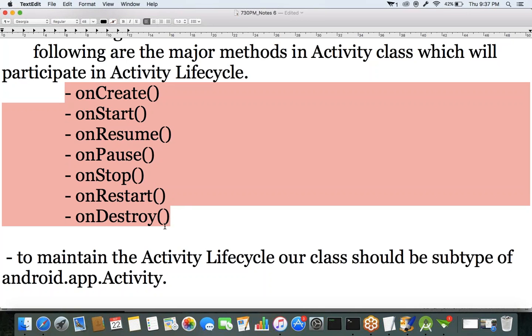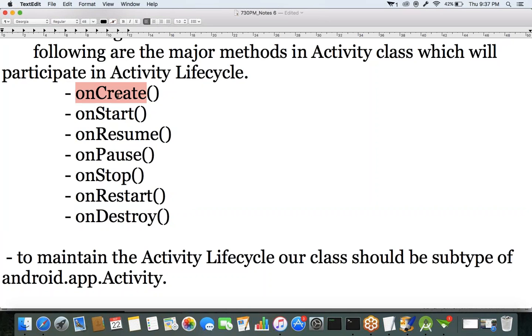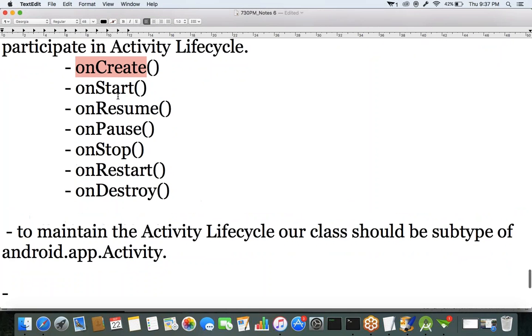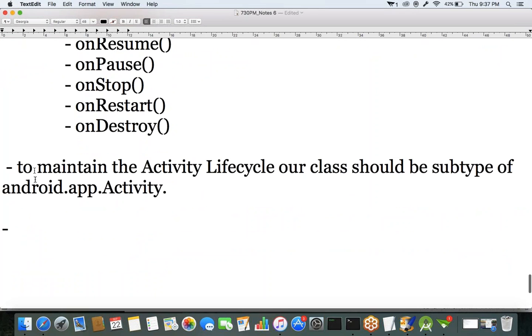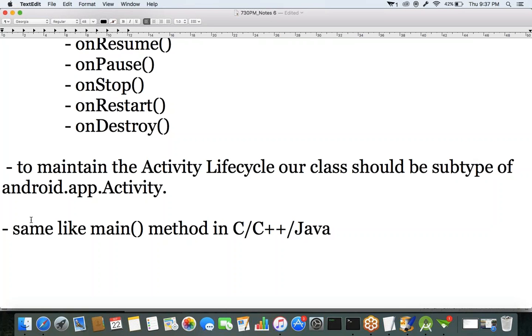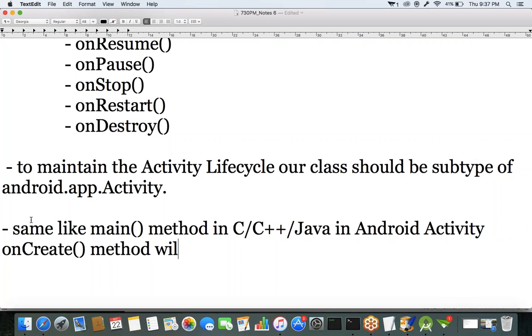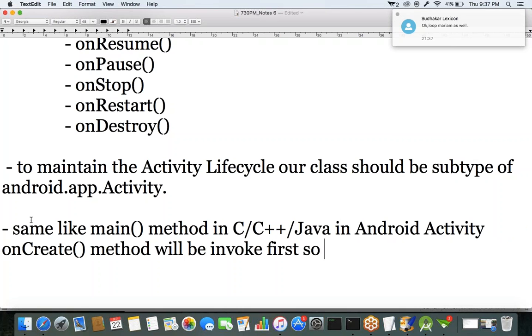There may be n number of methods in your activity, but first it's going to call a method called what? The onCreate method, meaning it's equal to the main method. So the second step is same like the main method in C, C++, Java. In an Android activity, the onCreate method will be invoked first.